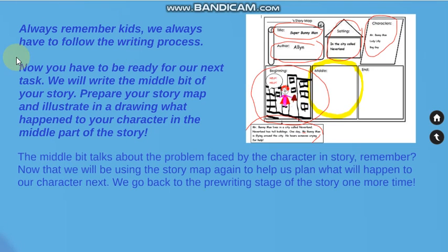Always remember, kids, we always have to follow the writing process. Now you have to be ready for our next task. We will write the middle bit of your story. Prepare your story map, and illustrate in a drawing what happened to your character in the middle part of the story. Remember, the middle bit talks about the problem faced by the character in the story. Now that we will be using the story map again to help us plan what will happen to our character next, we go back to the pre-writing stage of the story one more time.